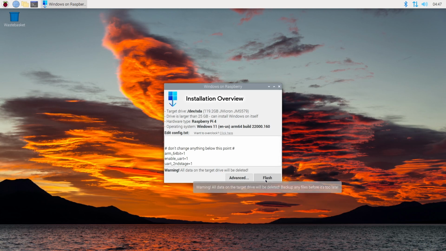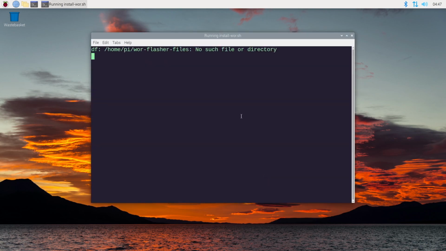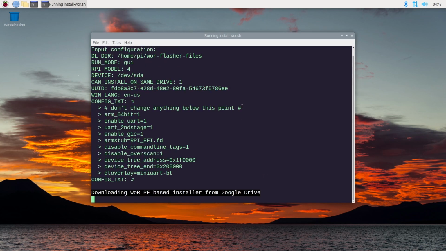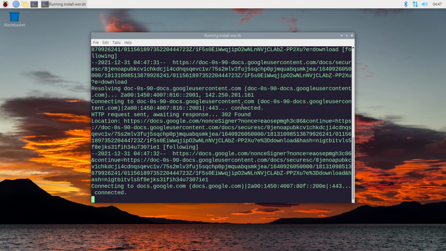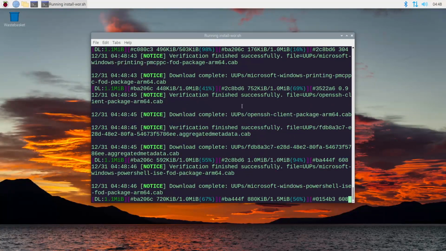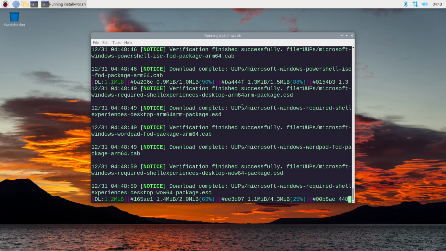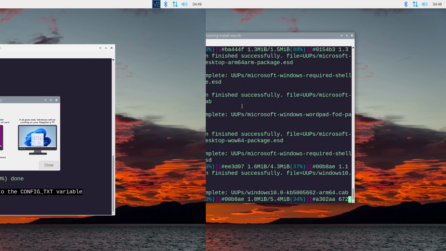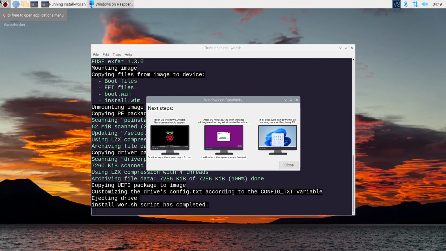Then, click on Flash to start the process. See this tool as the Raspberry Pi Imager to install Windows. This step will take a long time. The tool will download everything and copy the files to the USB drive. An SSD and good internet connection can speed up the process a bit, but you need to be patient anyway. This message will pop up once everything is ready. It means you can move to the next step.